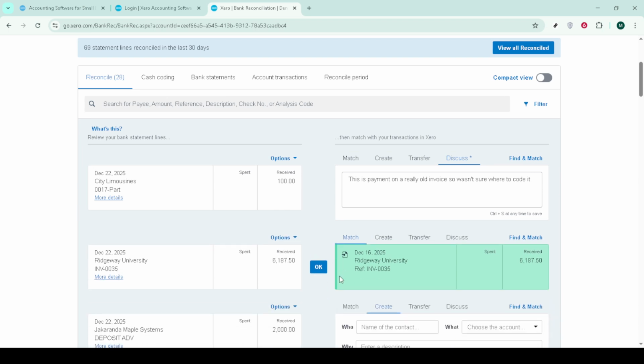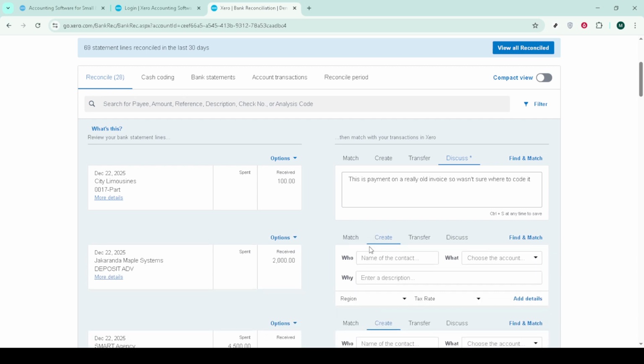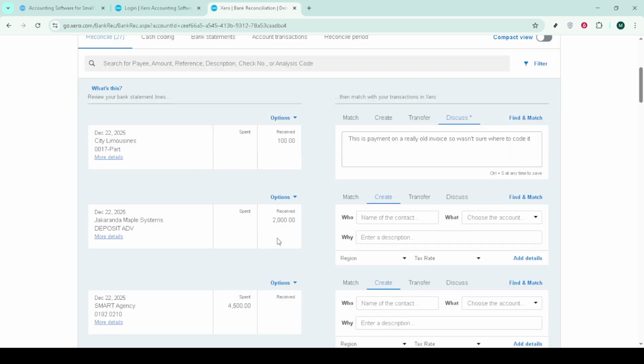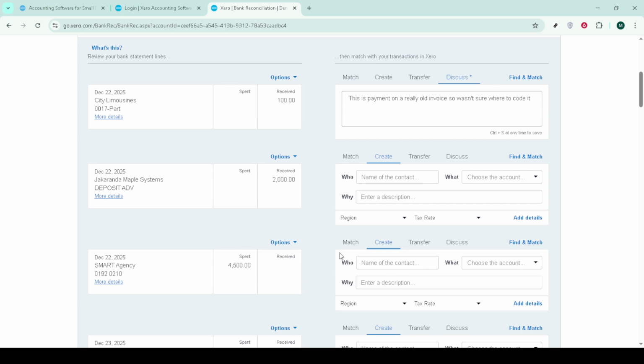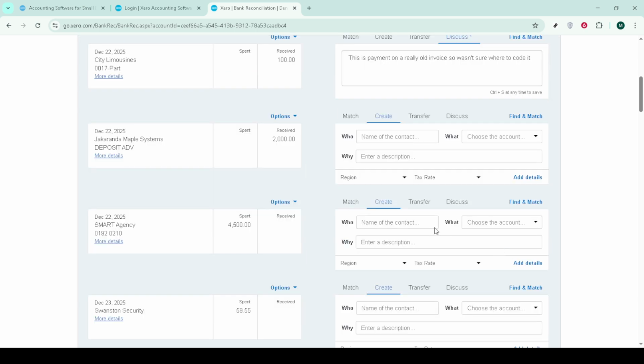If there isn't a matching invoice, because this is a deposit or retainer paid in advance, we'll record it properly as a customer overpayment. With the statement line selected, click New Transaction, then choose Receive Money. This opens a form to capture the details of the deposit.